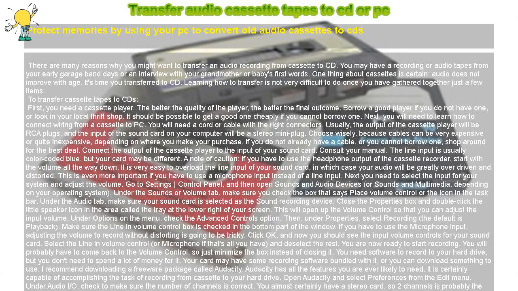Learning how to transfer is not very difficult to do once you have gathered together just a few items. To transfer cassette tapes to CDs, first, you need a cassette player. The better the quality of the player, the better the final outcome. Borrow a good player if you do not have one, or look in your local thrift shop. It should be possible to get a good one cheaply if you cannot borrow one.